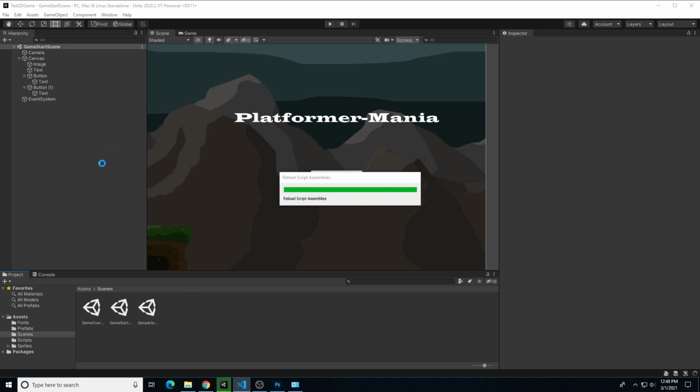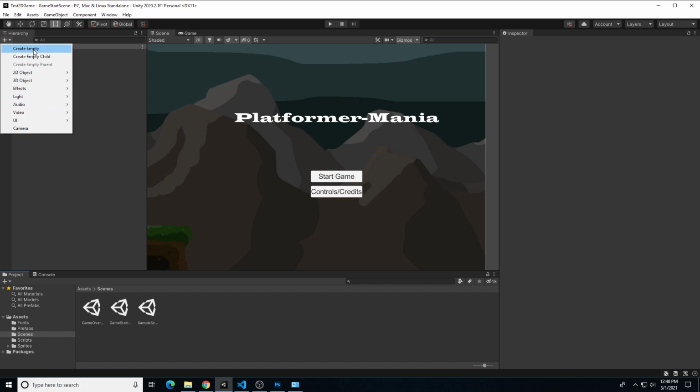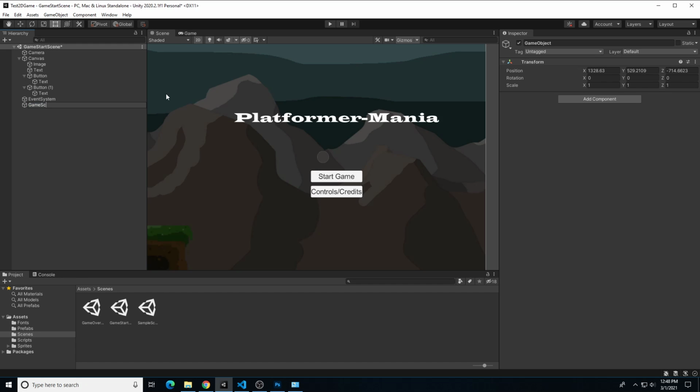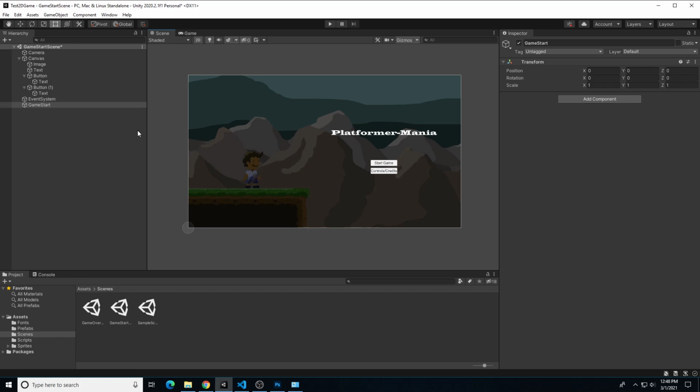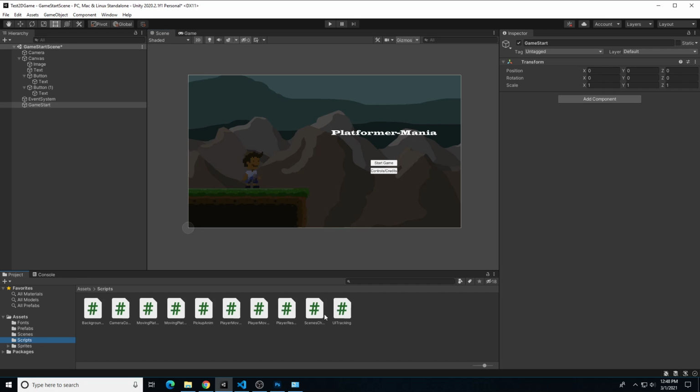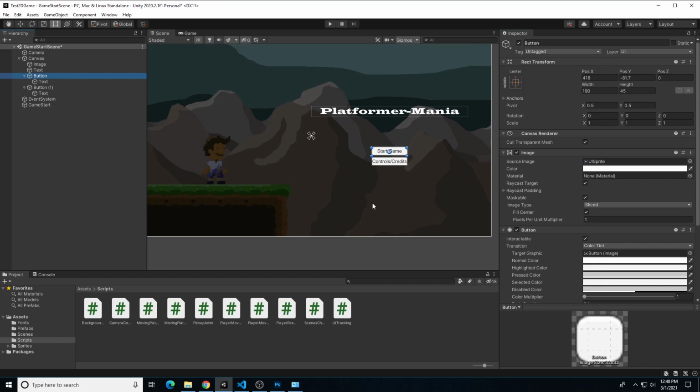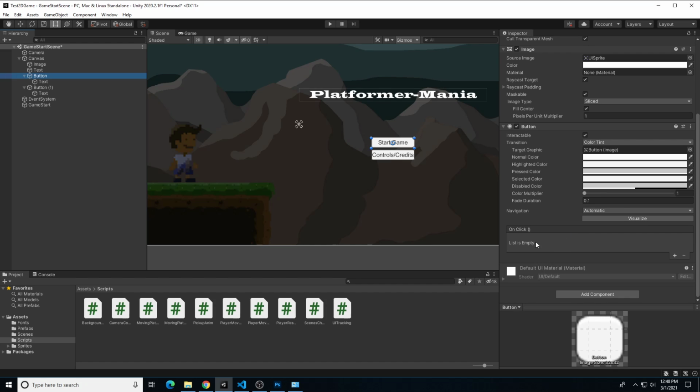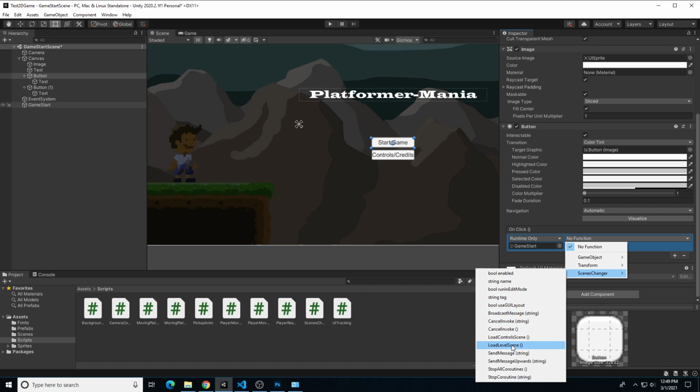All right, let it update our script. We need to add an empty game object. And we're going to call this one again scene start, or game start. Zero out our transforms. And then we're going to add that scene changer script to that game start. Then our first button, which is our start game, we're going to come down here on click and drag our game start into our on click. And then under scene changer, we're going to do load level scene.